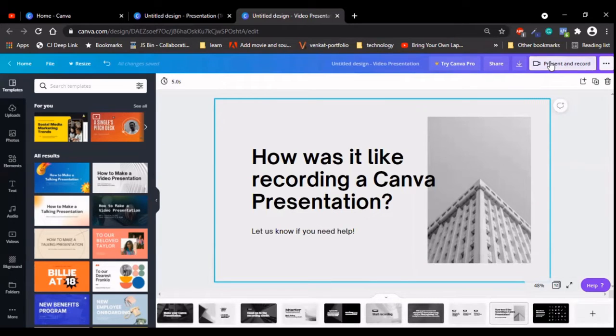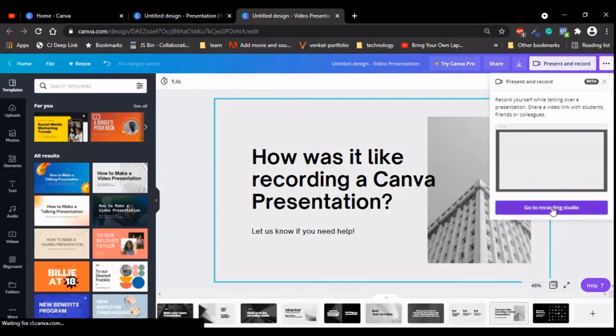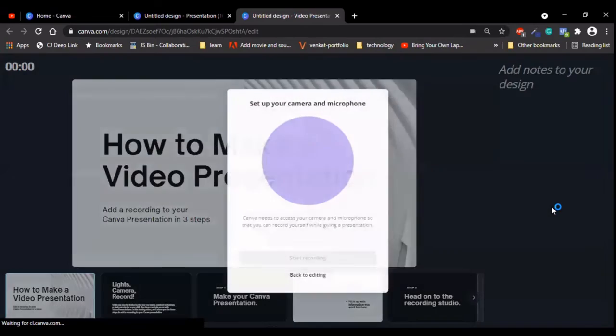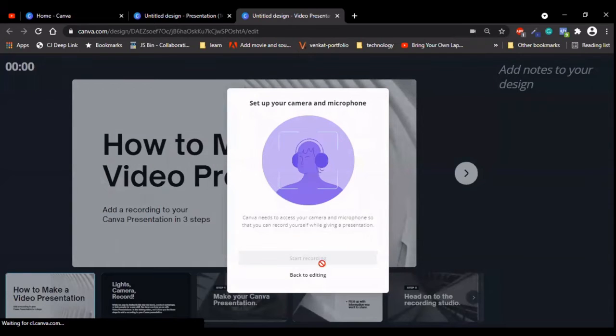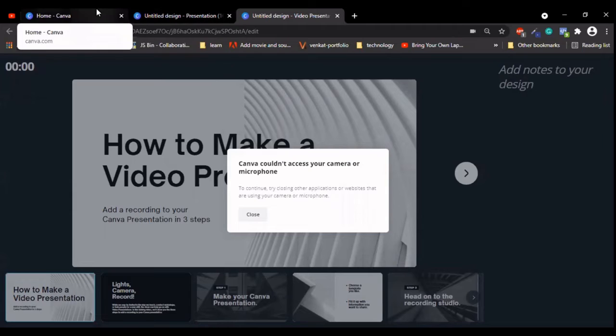You can go to this present and record. You can see that as mentioned, there will be go to recording studio. If you press this, you can get the option of recording yourself using it, like set up camera and microphone. I have not given access to Canva to record my camera and microphone. If you have given access to Canva, it will be able to access your camera and microphone, and the presentation can be easily done using this option.